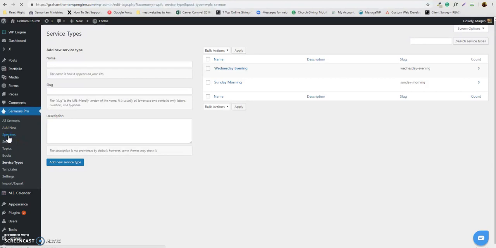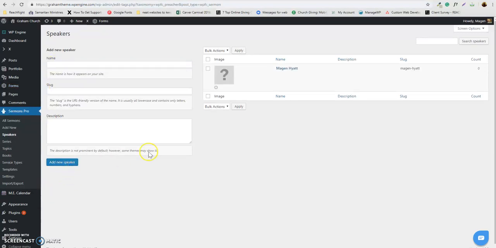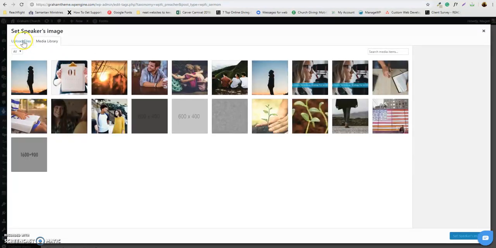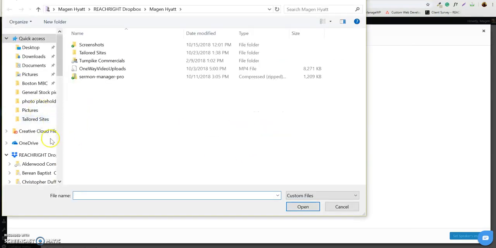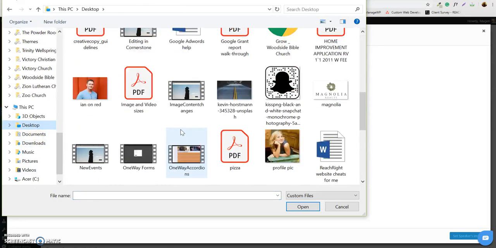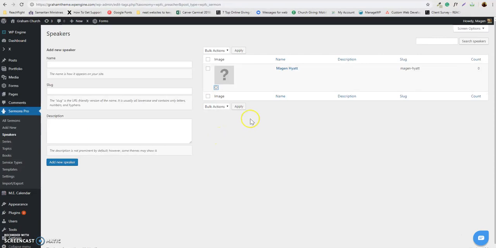If you regularly have just obviously one preacher for most of the time, you can add your speaker here. I'll just put myself. You can add an image here, which is kind of cool. So if somebody were to click on you to go find you, they'd be able to see you there, which I think is nice. Let's find me. I'm only doing this so you guys have a point of reference. You obviously don't have to have an image there, but it is kind of cool if you do.